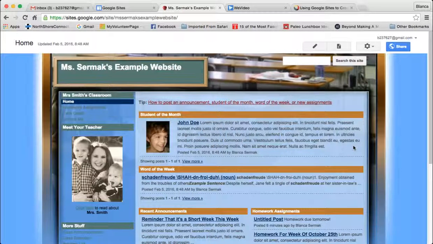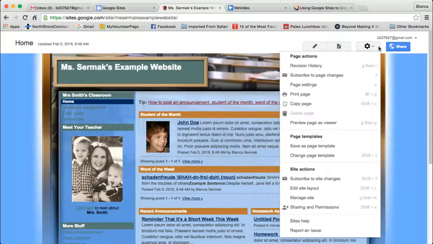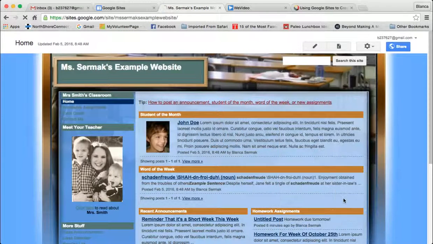So once you've decided what exactly you want on your site and what format you'd like to see it in, you're really ready to start designing your site. Now, before we discuss what we see here, because there's a lot going on, I want to draw your attention to this icon right here. It's going to give you a list of options that you can do with your web page. But for now, let's focus in on Manage Site.